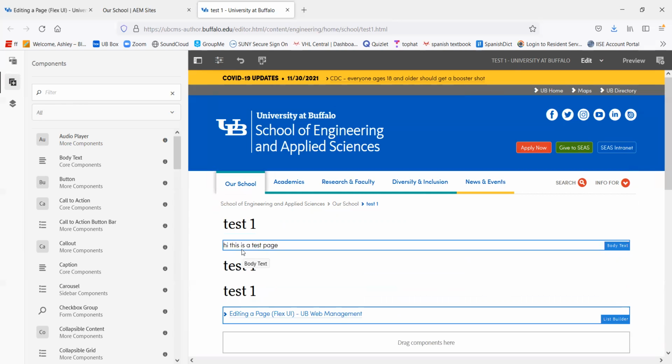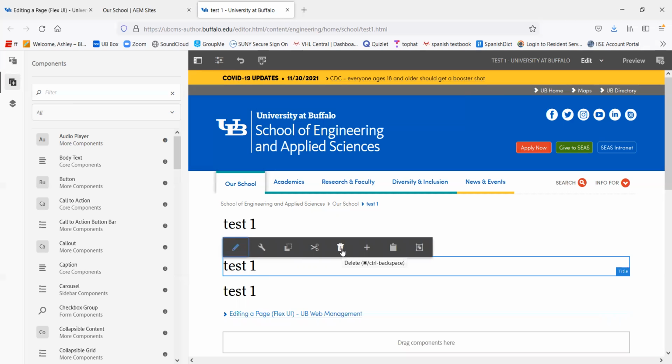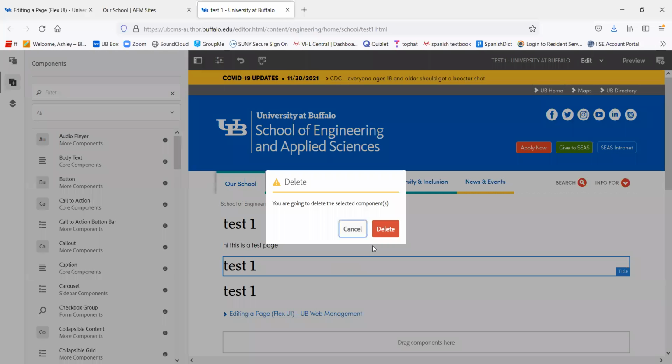So if you want to delete a component, which I definitely want to do since this page looks pretty funky now, what you're going to do is you're going to select a component, and then you can click the trash can icon. It'll give you this little prompt to make sure you want to delete it.